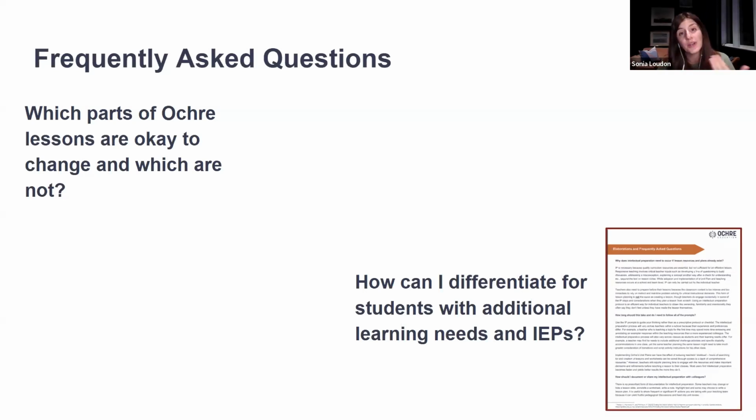How can I differentiate for students with additional learning needs and IEPs? Again, please take a look at the guide. It goes through how we really should use these curriculum resources that we have. We should think of them as really high quality tier 1 instruction that might already have a lot of scaffolds and supports embedded within them.